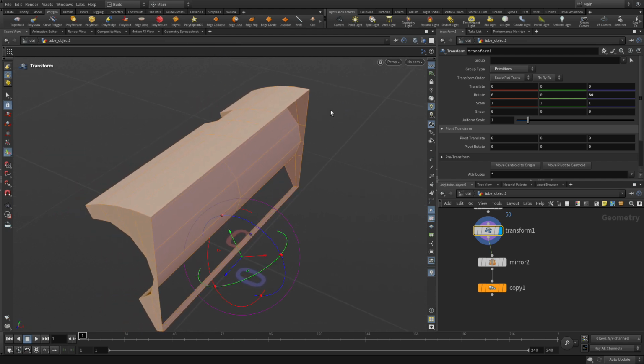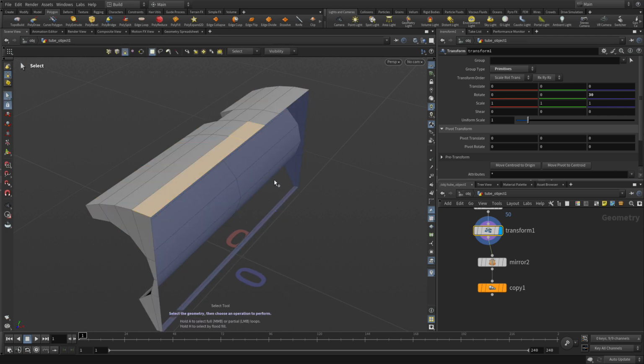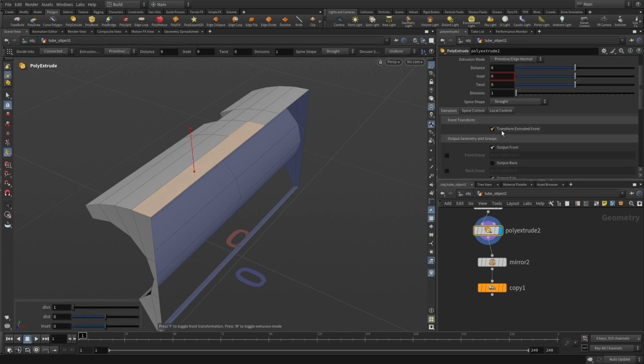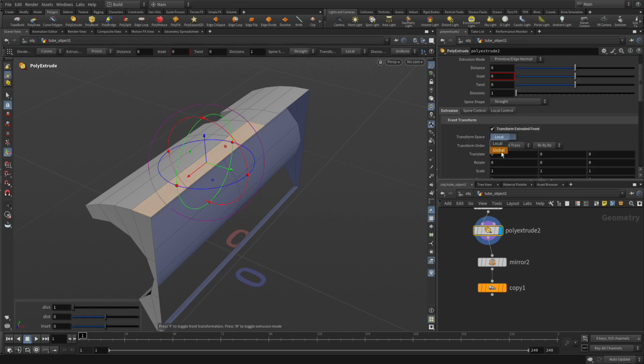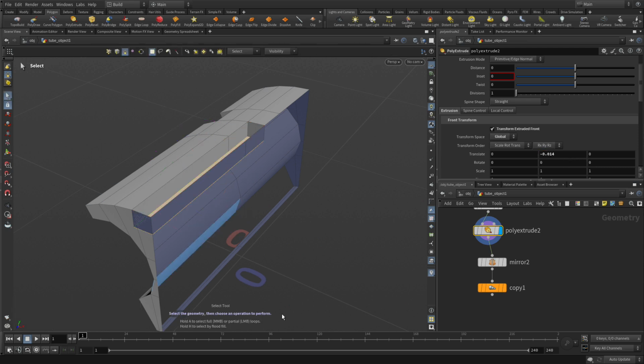Now the next thing we're going to do is select this face and this face, and we're going to poly extrude again. Again, we're going to go extrude front global, and we're going to push that down. And let's go 0.14. Yeah, let's just round that out. And there we go.